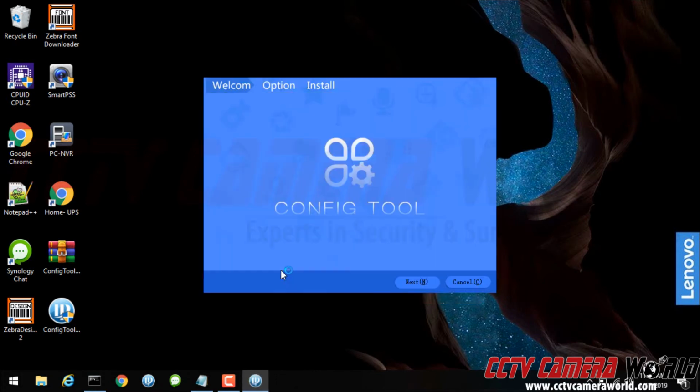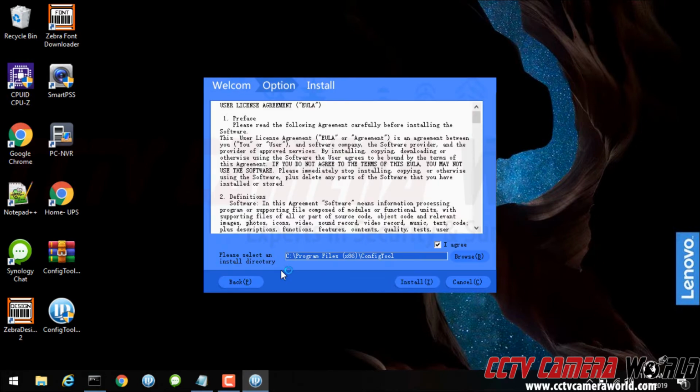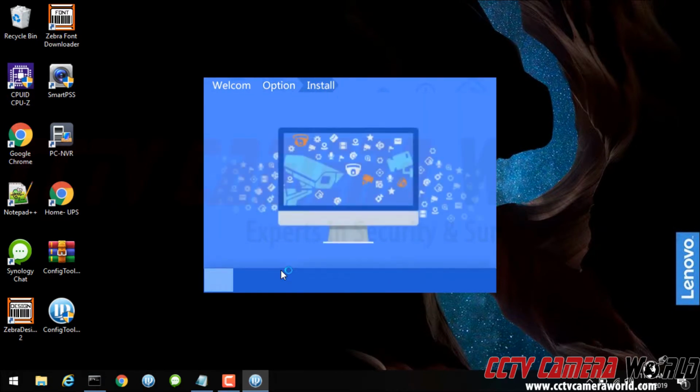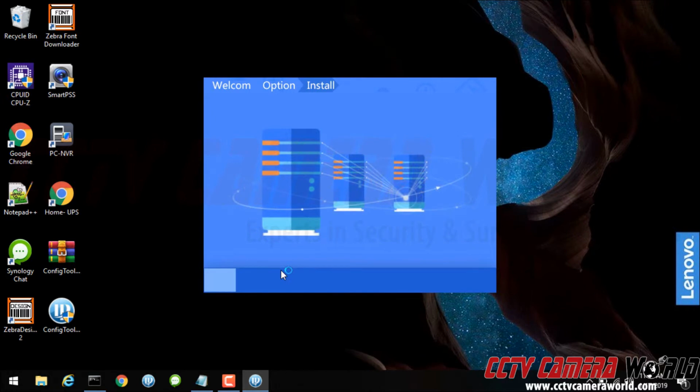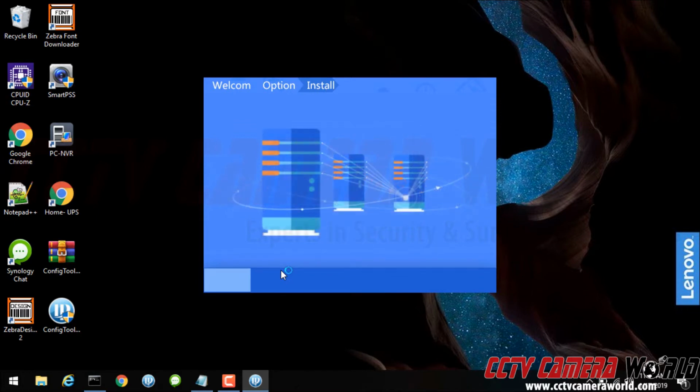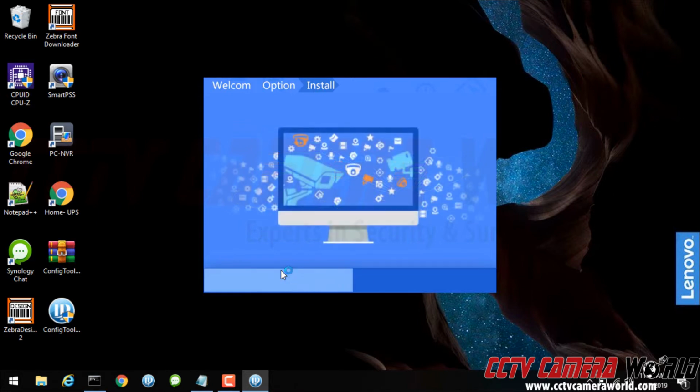Hit next. Agree. Install. This video is being made in January 2019. Sometimes a newer version of the config tool will come about. Although this part of installing the config tool may be different if there's a new software that looks different, its interface looks different, but the theory behind how to access your camera over the network from your computer using the config tool, it's going to be the same.